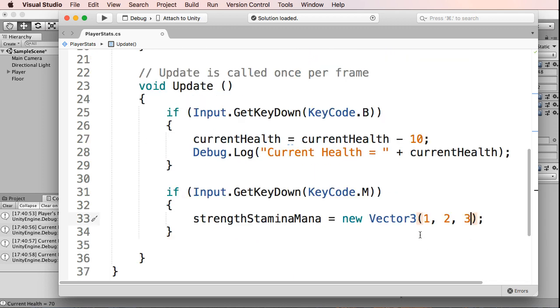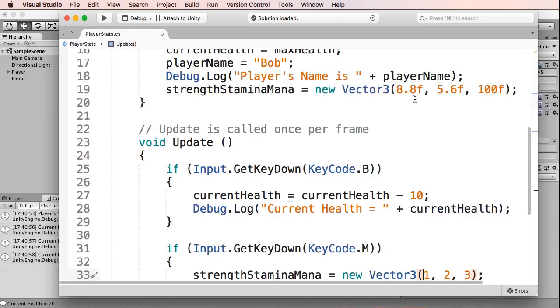So when we're depleting our mana, we want only the third number to change. We don't want the first number or the second number to be any different than what they are. So what we're going to do is say, okay, well, what is the first number in strength, stamina, mana? Anybody remember? It was right up there. Let's scroll up and have a look. It was 8.8F. We don't want to have to remember.